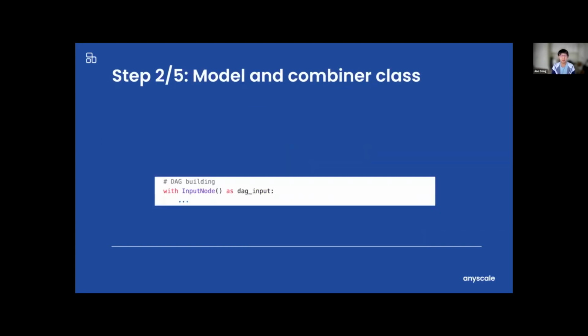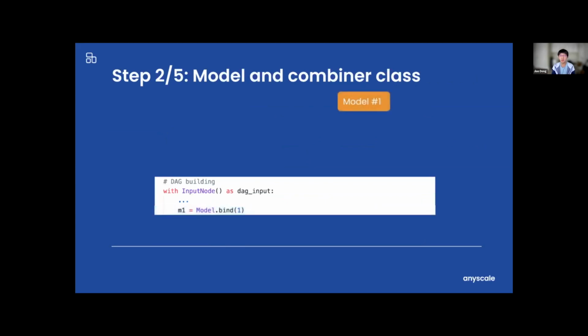Now, the second step. We have the input to the graph, and let's start adding models. So .bind can also be called on a class or a class method. Let's say we have a model class decorated by serve.deployment, and I can instantiate this model class with an initial value that represents my weight. It's just an integer. In this case, calling model.bind(1) means I want an instance of model initialized with a value of 1, and I want to use it later on. So I assign a variable named m1 to it.